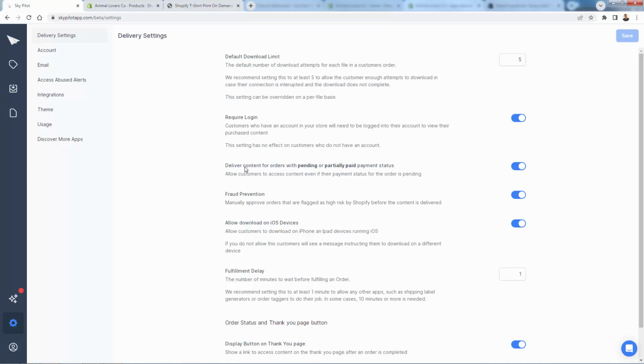These are really just some of the defaults. So in terms of default limit, we saw this at 5. We could change this on a per file basis like you saw. Require customers to log in. They're gonna have to log in to their Shopify account if they have one. If they don't have an account, this is not going to have any effect, obviously.